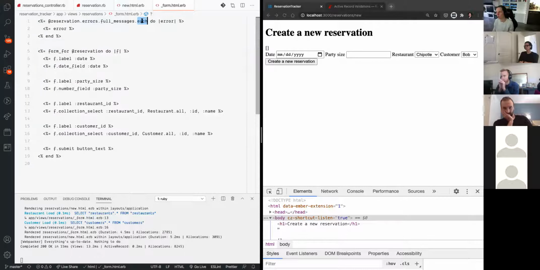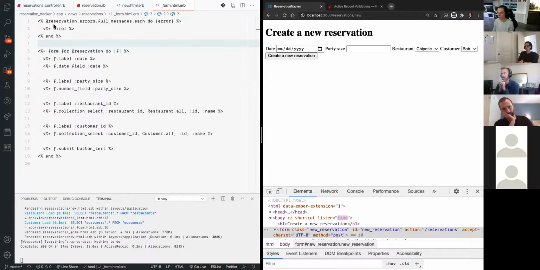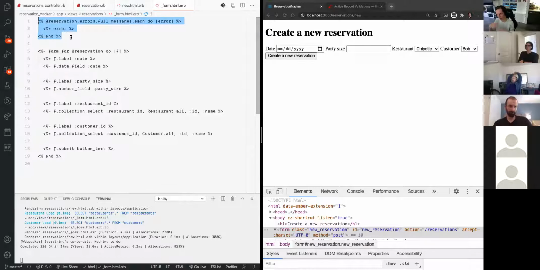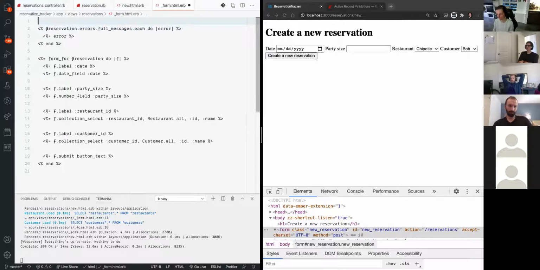Does someone know what each always returns? Original array. Original array, exactly. So it'll just show us that original array in addition to any error messages that we're printing out, but this is not necessarily something that we want to show. What else do I usually want to wrap around this? You want to check that there are errors inside? Exactly. I want to make sure that there even are any errors.